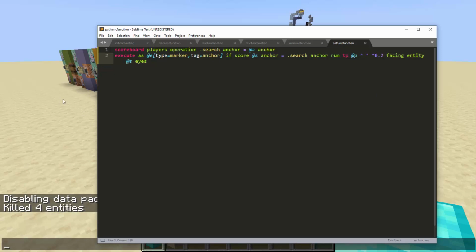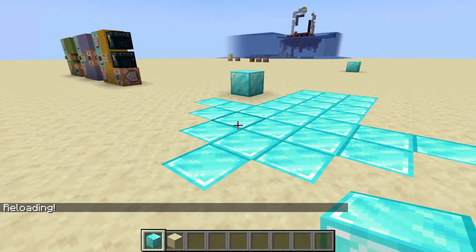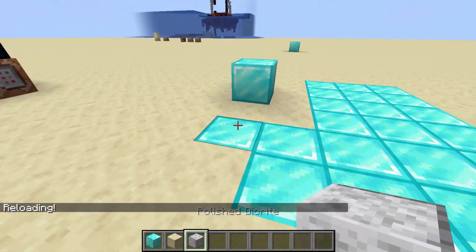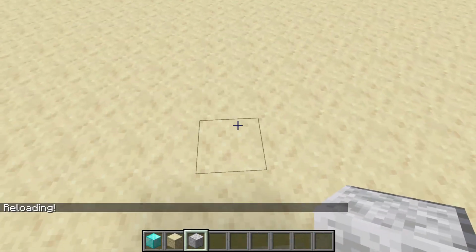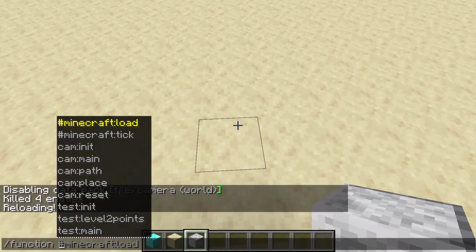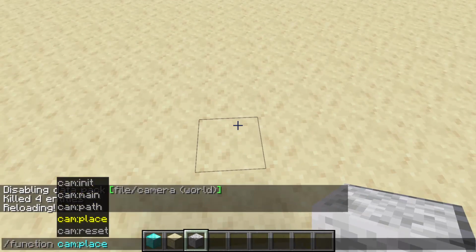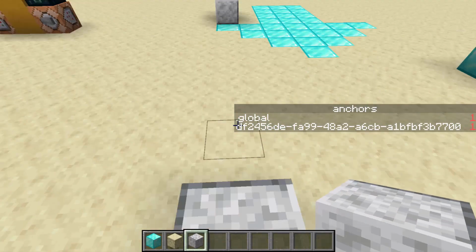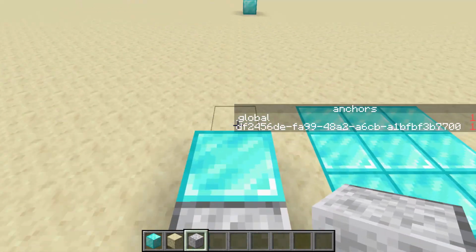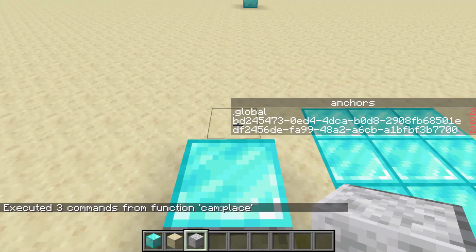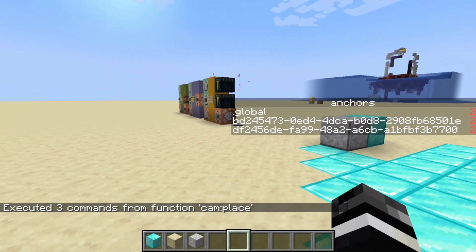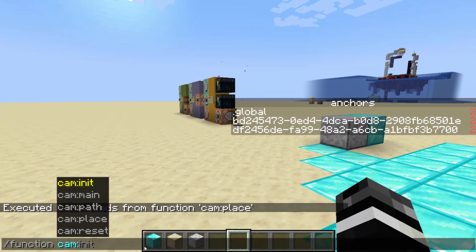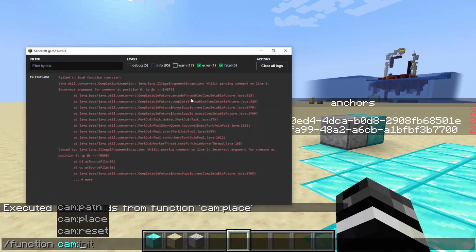So let's go ahead and hit reload. And then we're going to put 2 blocks down. And we're going to run at these blocks function cam place, scoreboard of the sidebar anchors. Okay, so you can see that there's something with a score of 1. And I'm going to run place again. And there's something with a score of 2. And I'm going to run start once I figure out what the bug is.